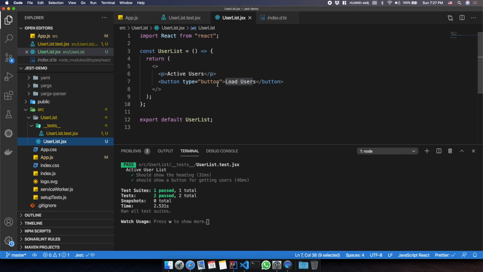In the next lecture, I will also show you how we can actually click on this button in our test and see the actual end result which a user will see when clicking on this button. So that's all for this lecture.